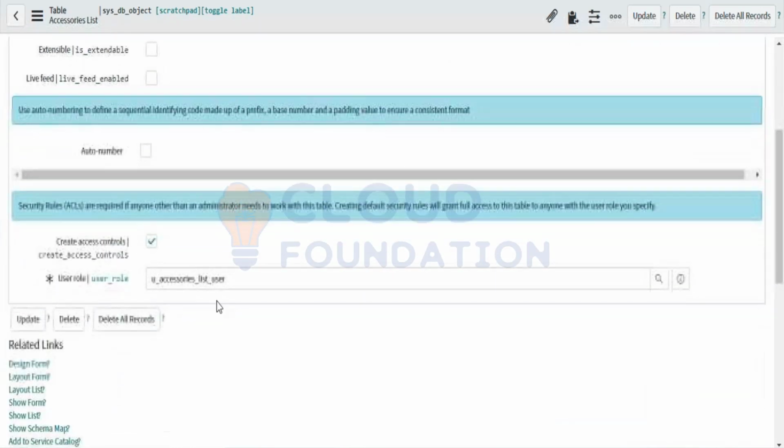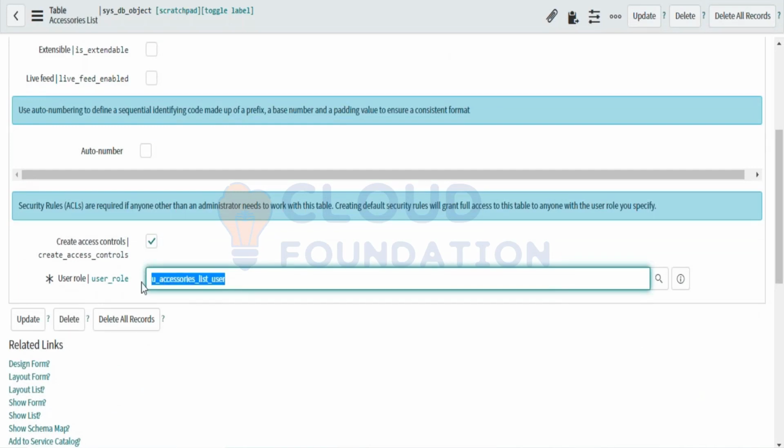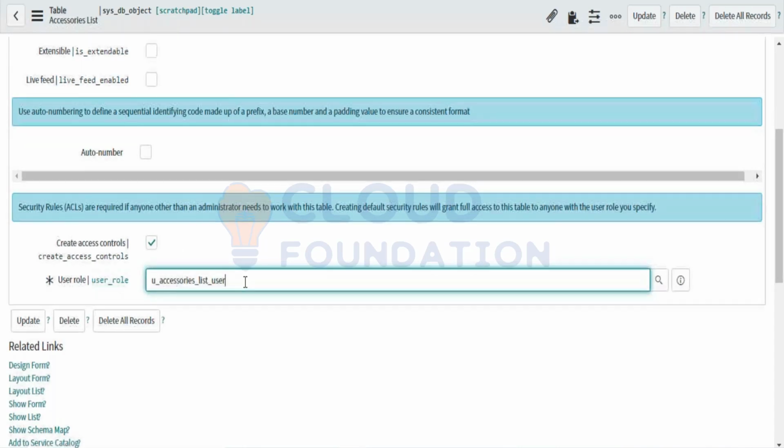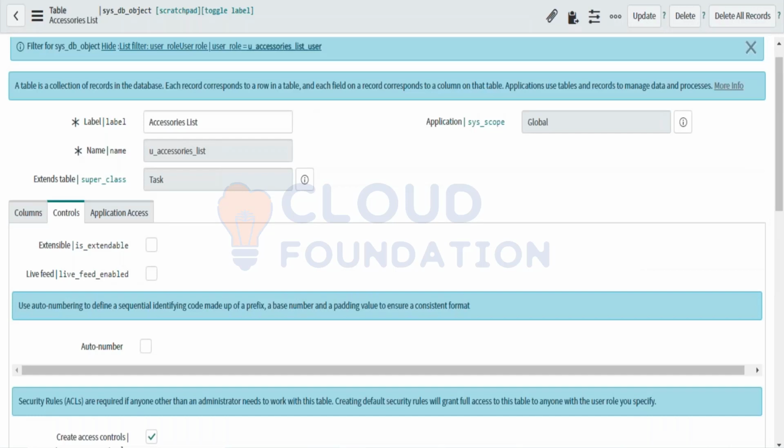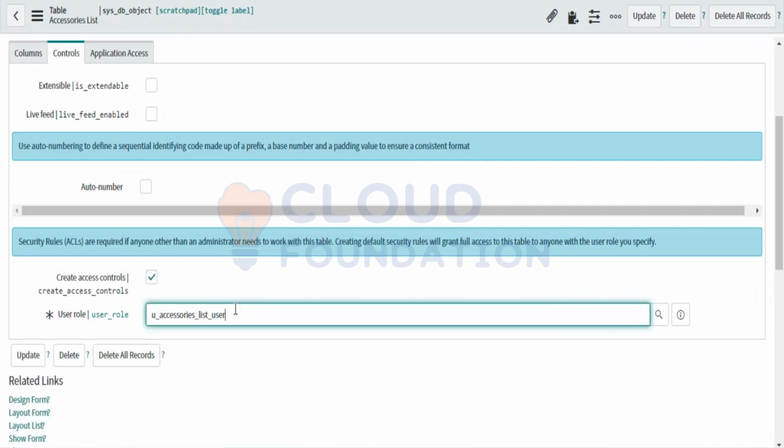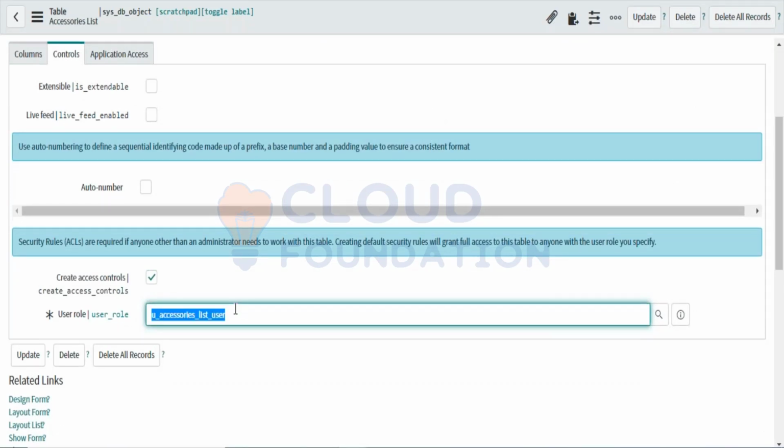Now there is one scenario. What they say is, I create a custom table, and all the ITIL users should be able to have read, create, update, and delete access. In that case, what will you do? Any guesses?